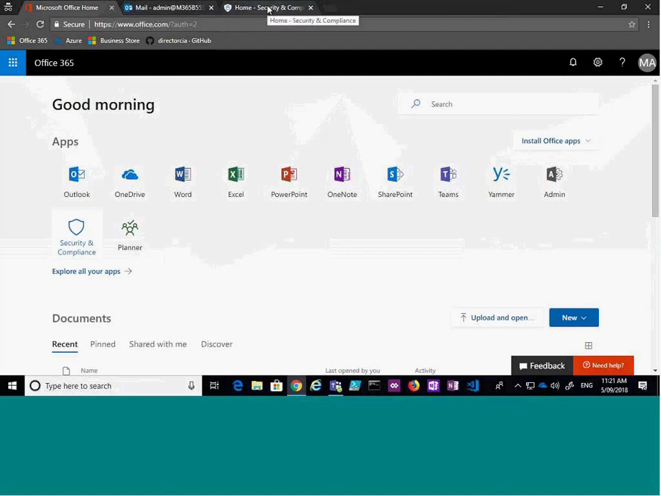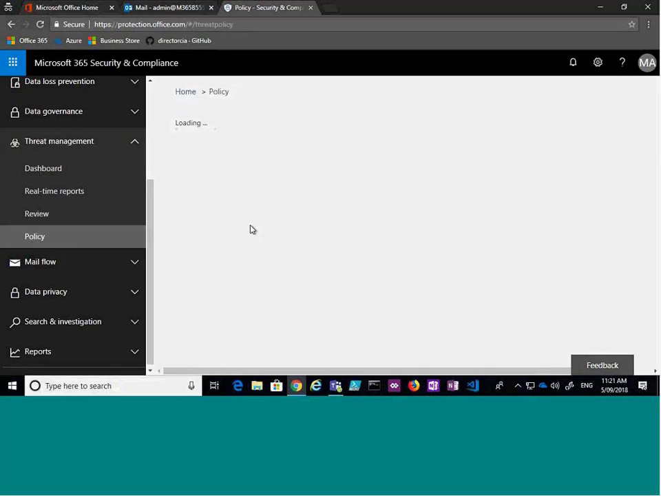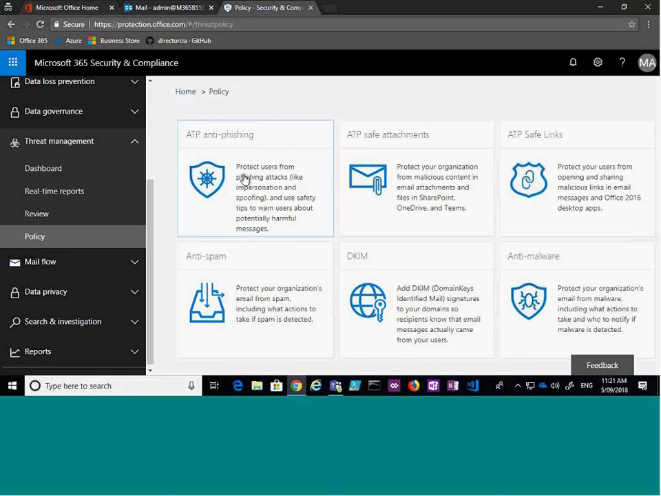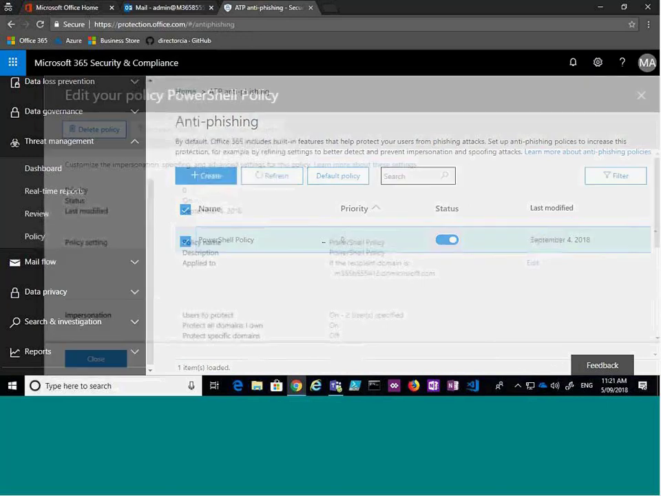So if I go to my security and compliance area here and go into threat management, go to policy, you'll see that I have these three options up the top: ATP anti-phishing, ATP safe attachments, and ATP safe links. So if we look at ATP anti-phishing, you'll see that I go in and basically set a policy here.